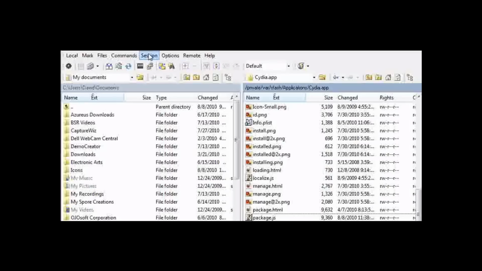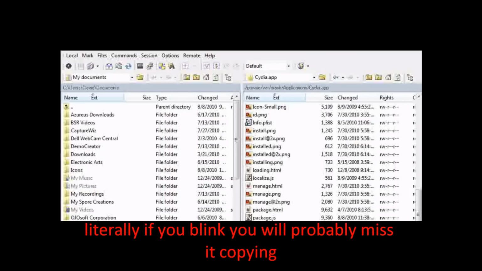and then just bring up WinSCP or whatever you're using, and drag that file onto your iDevice, and it should copy. It should not take very long at all to copy. It's a pretty small file.